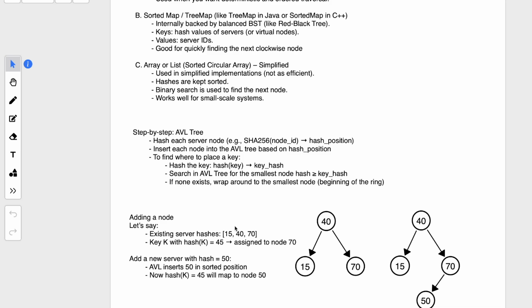But adding a new server or removing a server is not easy. Let's say you are adding a new server, and the hash of that server is 10. Then you need to add that server at the beginning of this array, before 15 at index 0, right? So you need to move all these elements one index to the right, right?